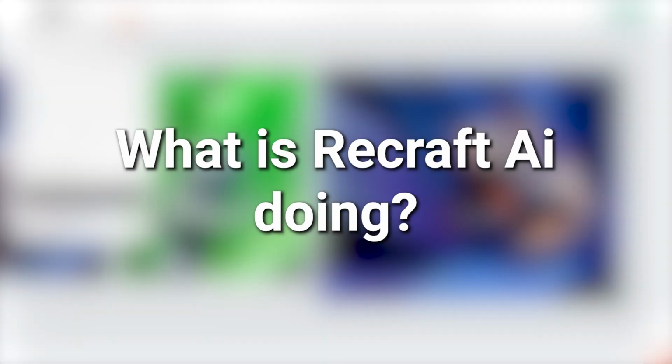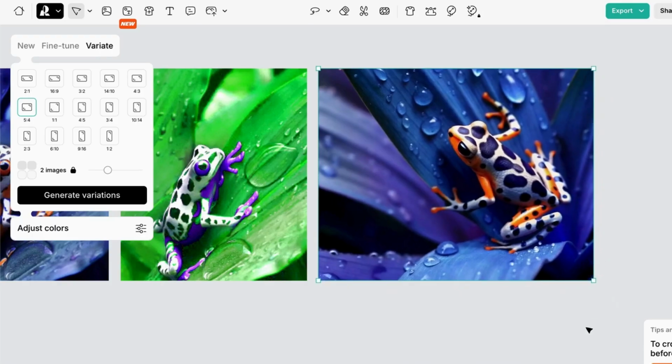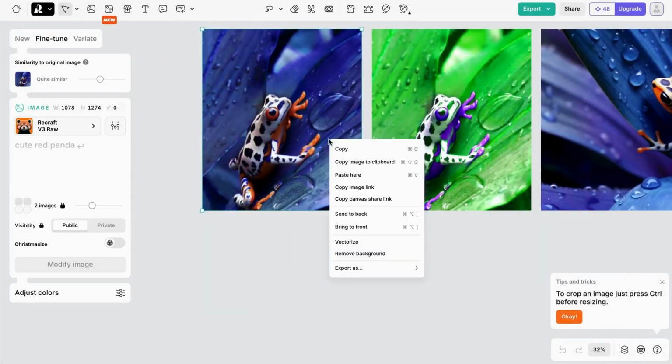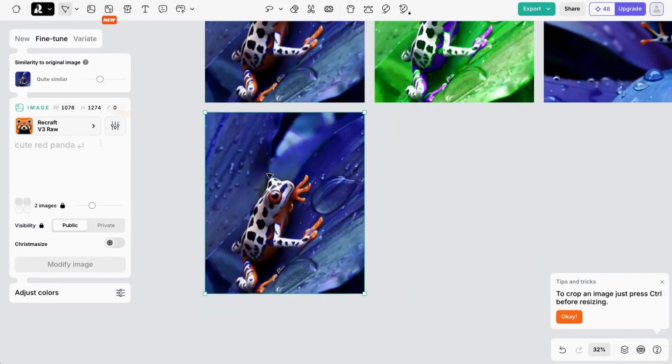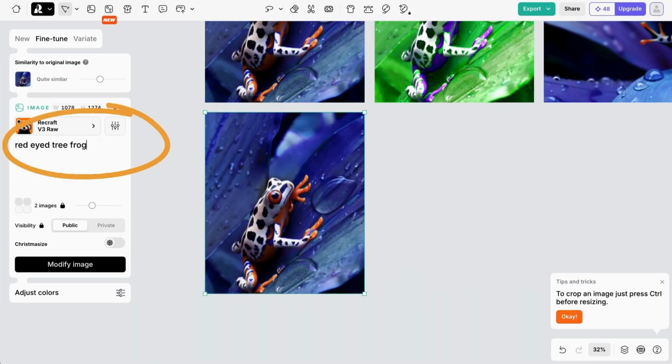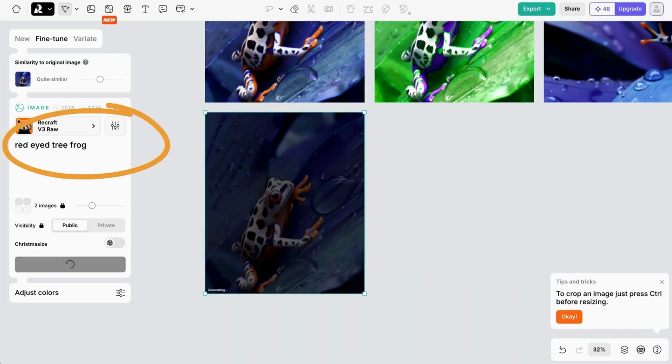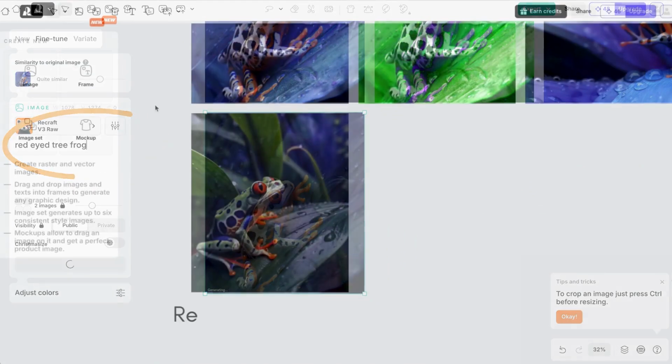What is Recraft AI doing? Recraft AI focuses on democratizing design. Text-to-image generation: turn prompts into photorealistic images, vector art, or 3D graphics. Precision text integration: add long, coherent text directly into designs, a unique Recraft i3 feature.